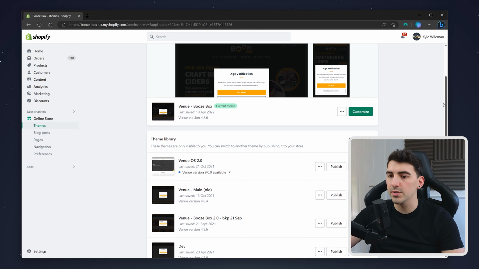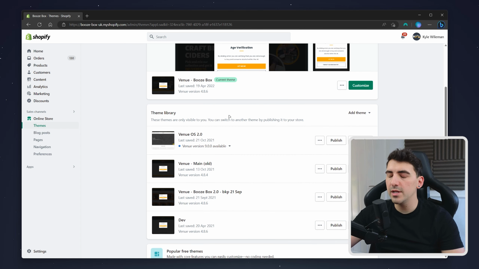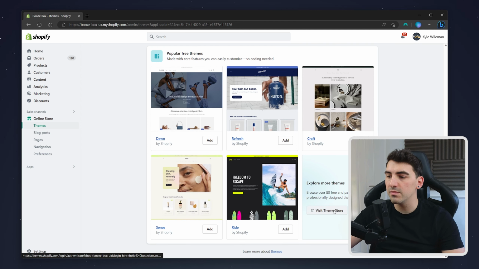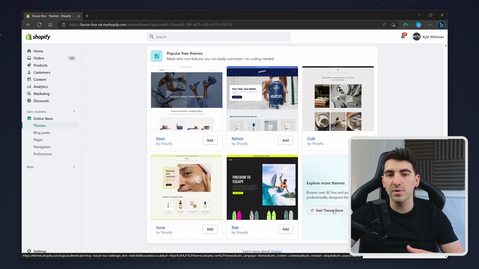So if we scroll down slightly to our theme library, here it will give you a list of all of your installed themes to your Shopify account. If we scroll down even more, here you can see the popular themes that are free. And if you go ahead and click on visit the theme store, you can go ahead and browse through all of the free themes that Shopify offers.